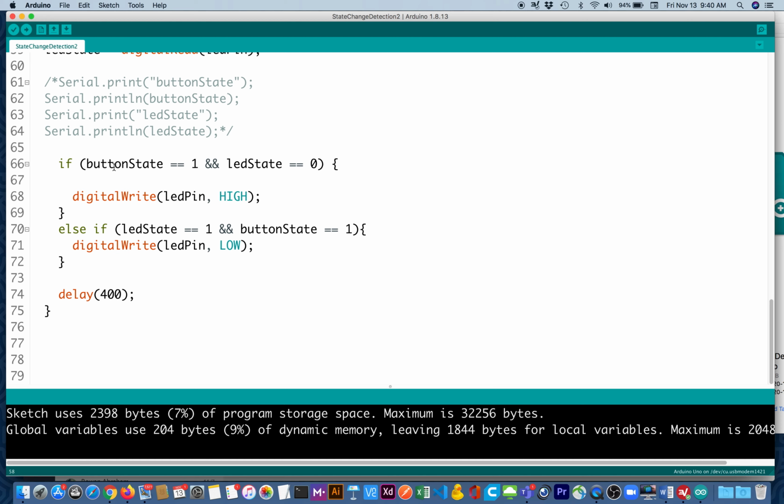So if we look at the logic here, right, button state is equal to 1, meaning if the button state has this value of 1, that means it's true, it's on, okay? Two ampersands. So this is an operator for logic where you've got 2 conditions that have to happen to be able to meet the condition.